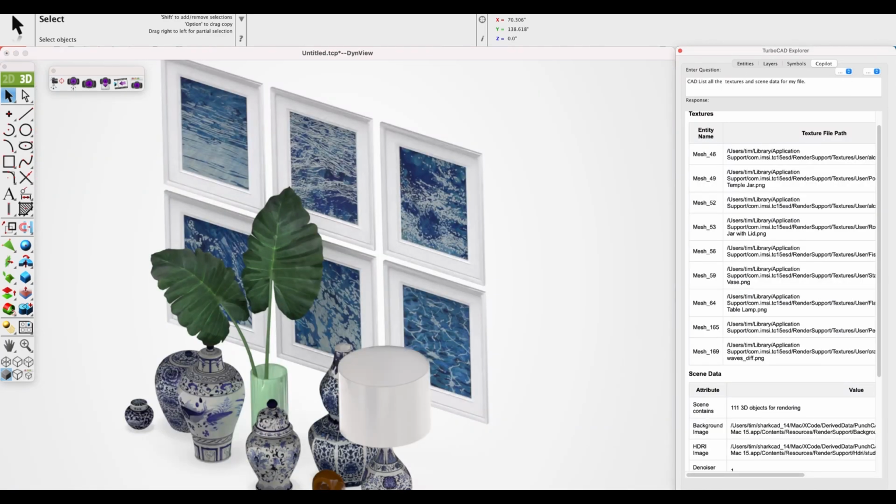One other tip regarding custom textures is that when you import a SketchUp file, all of your SketchUp textures are automatically placed in your user custom folder. And don't forget, you can use Copilot to examine your file for what textures are used and where those files are located. Simply ask it to list all the textures and scene data in your file.